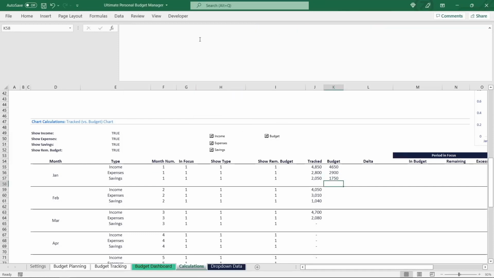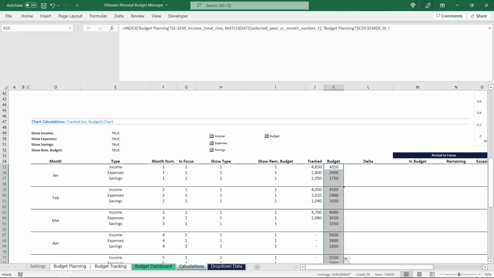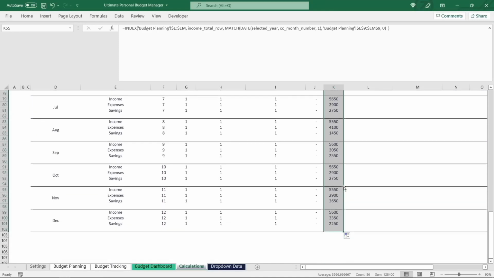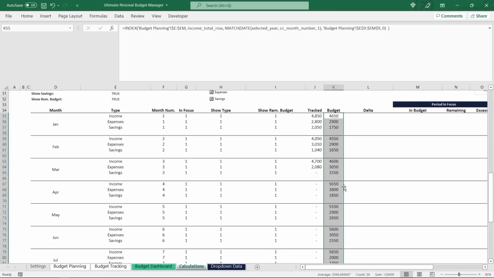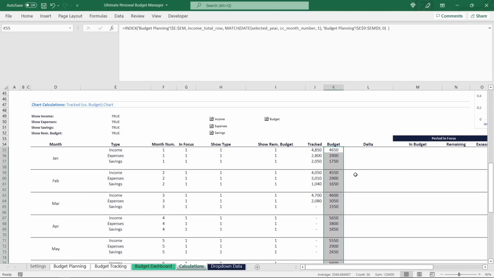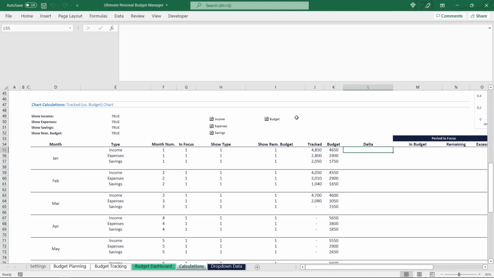And that is it. We can just select those 4 cells, and with a double click onto the autofill handle, the formulas are successfully pushed to all the other rows and now return the total income, expenses, and savings budget amount in each individual month. That is amazing and allows us to now calculate the delta between these two values as CC budget minus CC tracked.